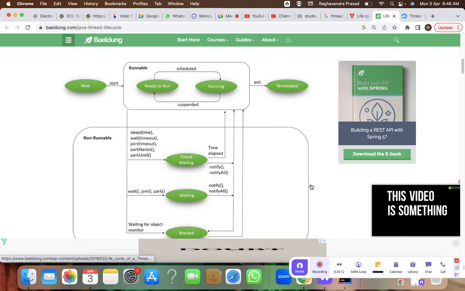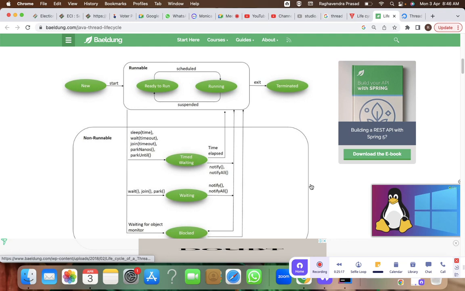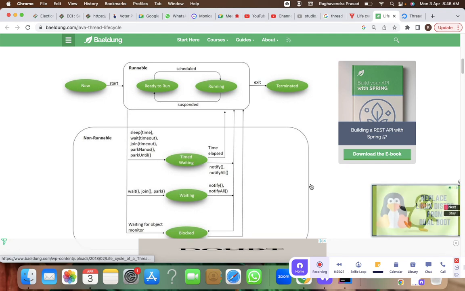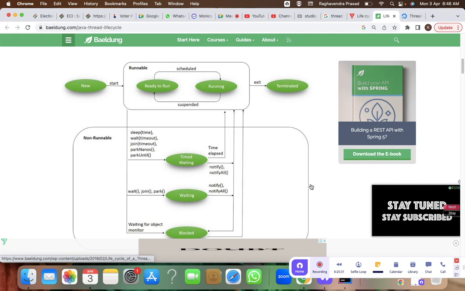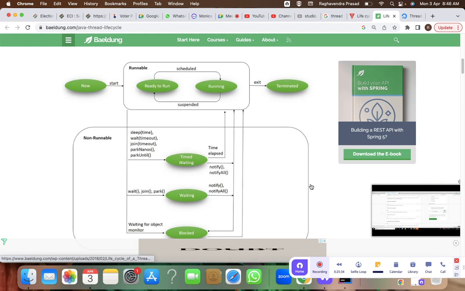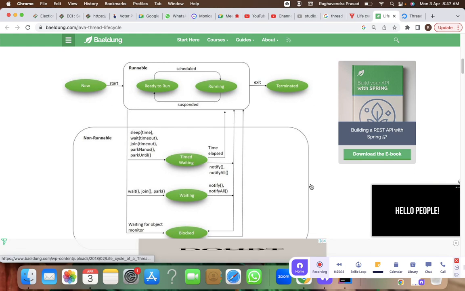So in the next class we will start a new topic, right? What is that new topic? Threads is done, object class is done. We will start with arrays and strings tomorrow.